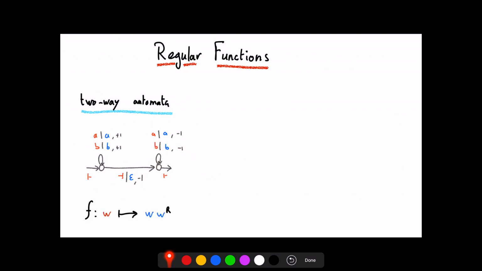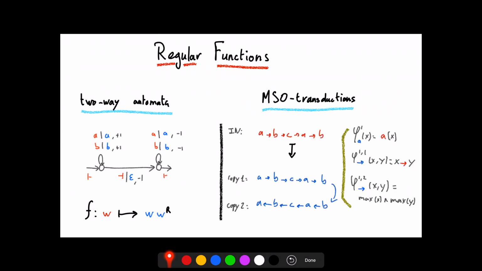So the function realized by this automaton is the function that takes some input word and produces this same word concatenated with its reverse. A different way to define regular functions is through MSO transductions. So an MSO transduction is given by a set of MSO formulas, here on the right. And the idea is that you will define an output structure here based on a number of copies of this input structure. So you have several formulas, and I only gave a few here.